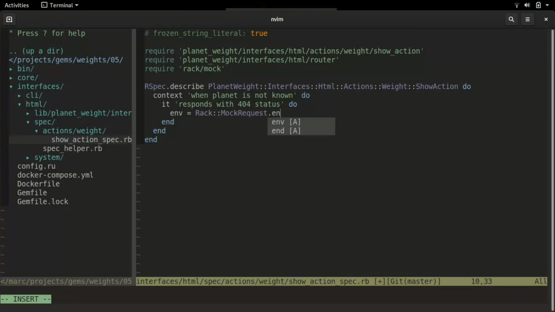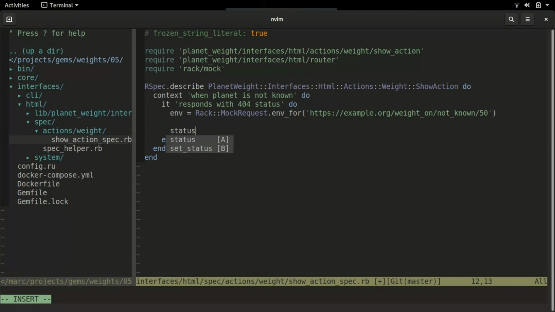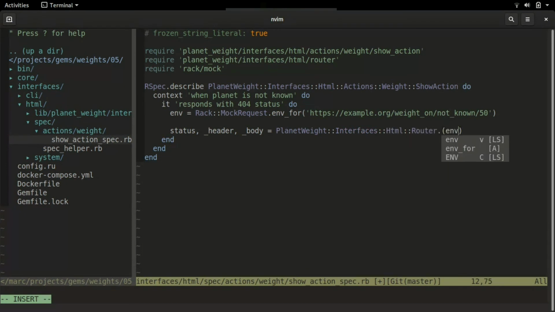Rack provides a helper to create a mock environment, so we can use it to fake the URL that is being accessed. We call the router with the environment, which gets dispatched to the show action. And then we can assert the response status.